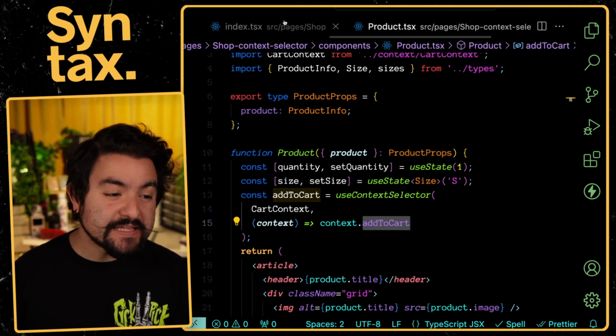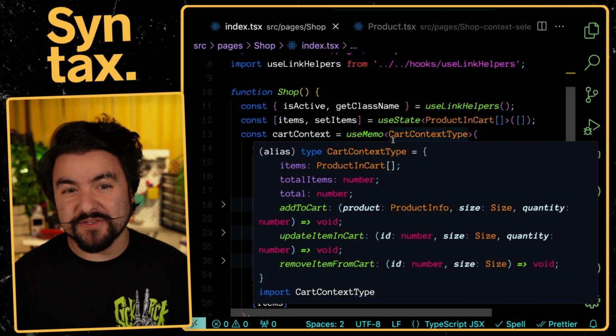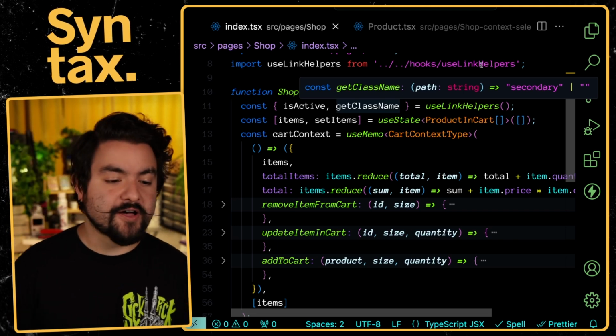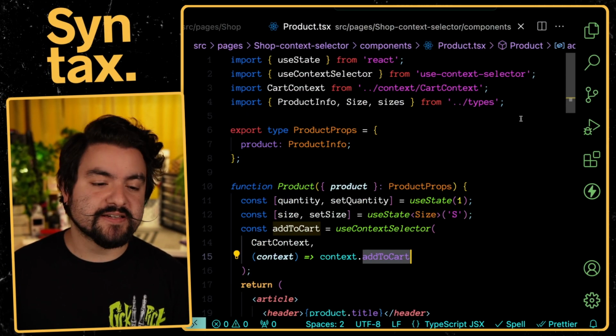Now, I have a feeling it could be how I'm actually setting up the state here with use memo. If you know a way of fixing this, please let me know in the comments, but I couldn't get it working even with trying to use the use-context-selector library.